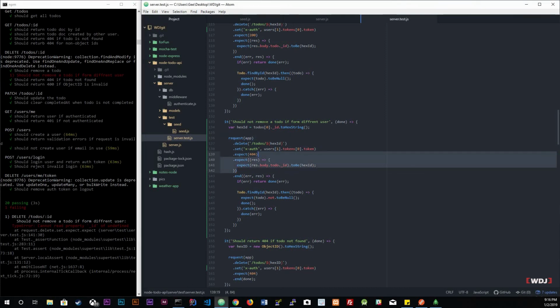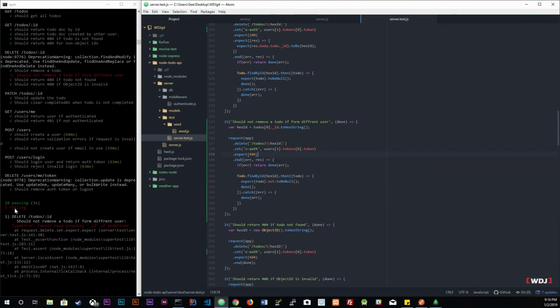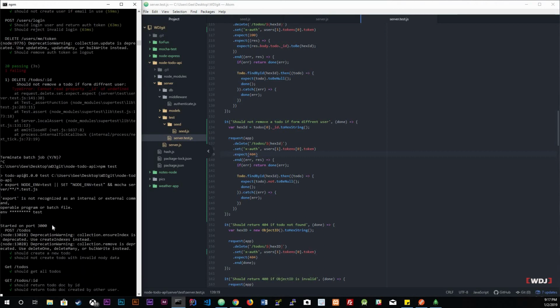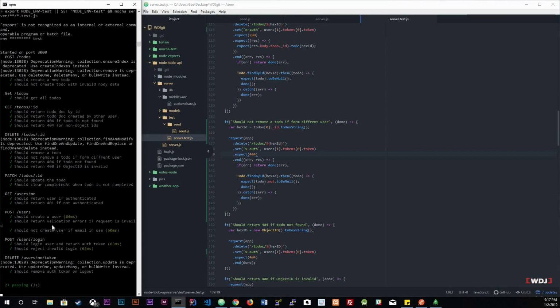We don't want this because we're not going to expect anything from the body, because there's not going to be a body since there's no to-do. Control save that. Sorry guys. It should be working now. Yep. That was a problem.